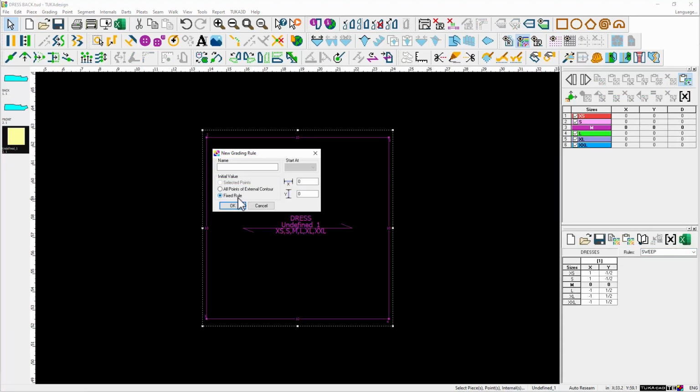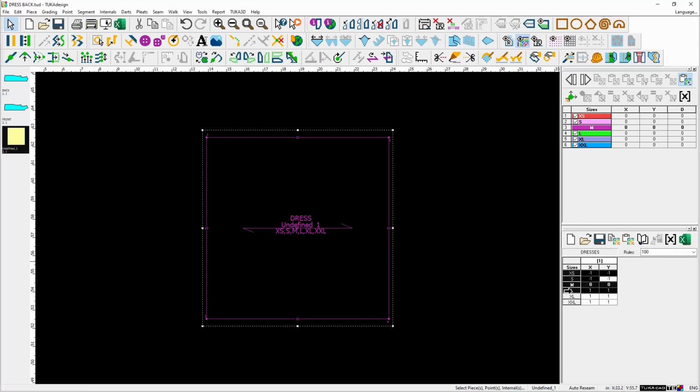To create a new grade rule with the Fixed Rule option, enter the X and Y values for the next size larger than the base size. Give the rule a name. The system creates an equal grade for all sizes, but these values can be edited for each size.